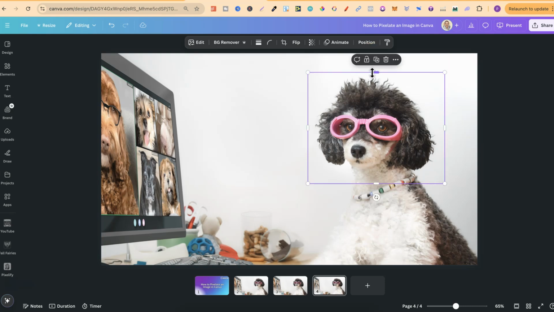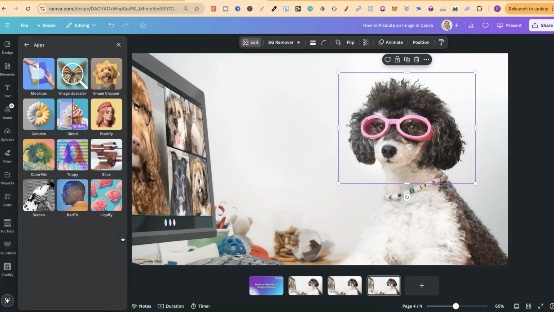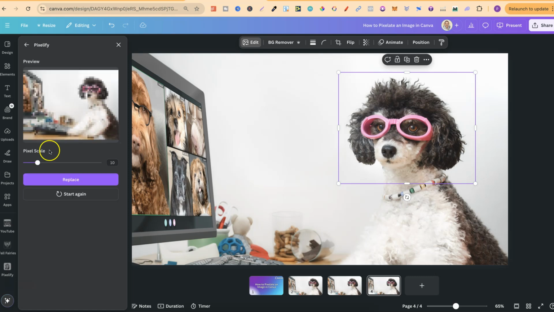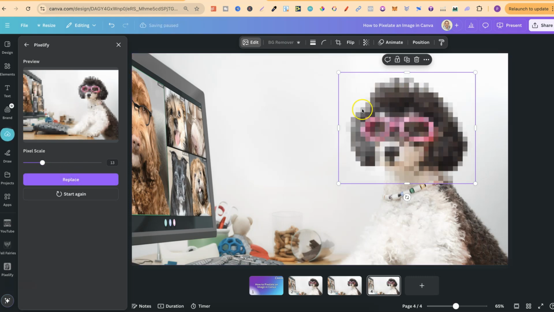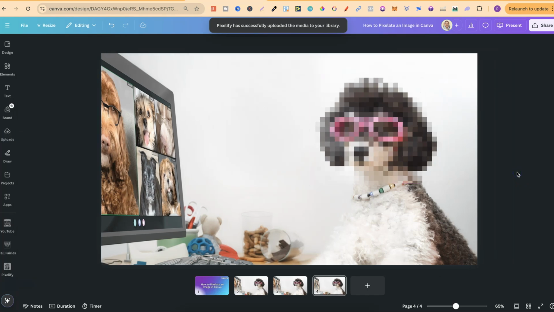And then we're going to do the same process. So it's come to Edit, we come down to the Apps, we click on Pixelify, we choose how pixelated we want this to be. Let's just do that a little bit to there. Then when we click Replace, it's just going to pixelify that part of the image just like that. But nonetheless, that's just how simple it is to pixelate an image here in Canva.